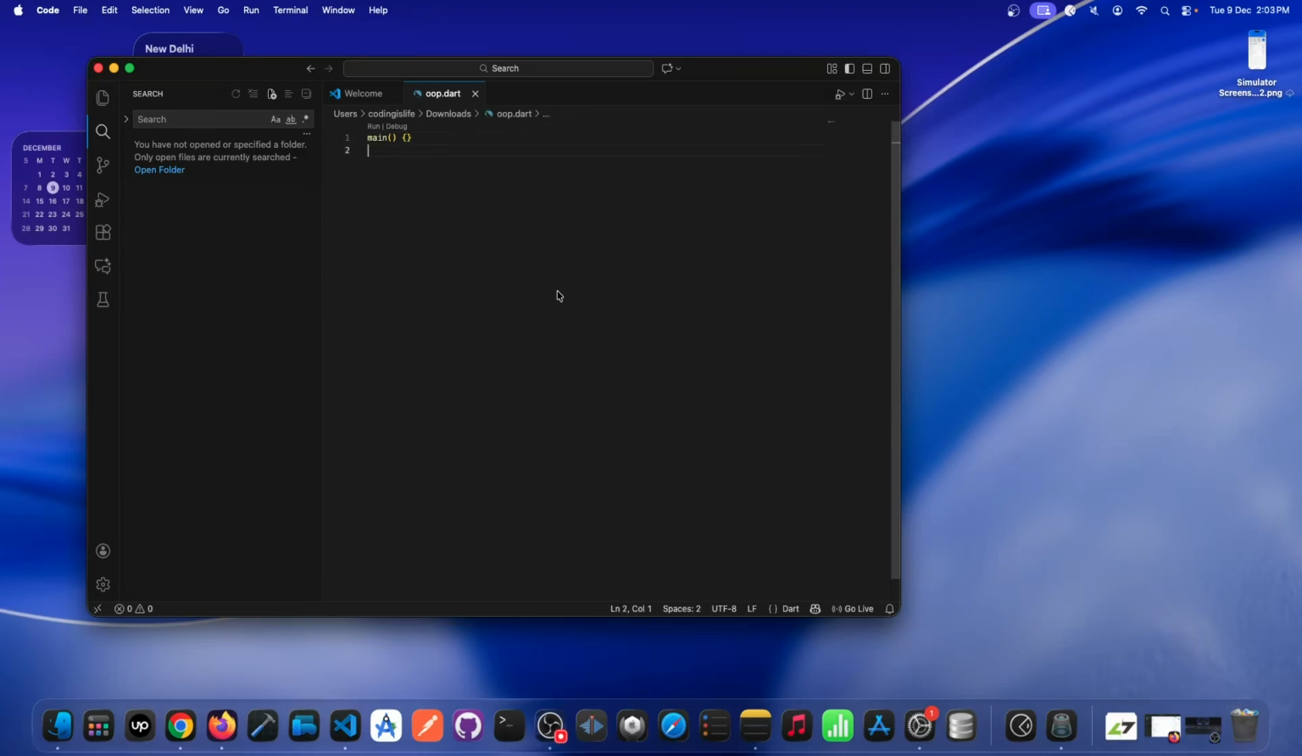Hey everyone, welcome back to the Dart and Flutter tutorial series. In today's video, we will dive into a very important object-oriented programming concept, inheritance. We will understand what inheritance is, why it's used, different types of inheritance, method overriding, the super keyword, and a real example used in that. Let's get started.